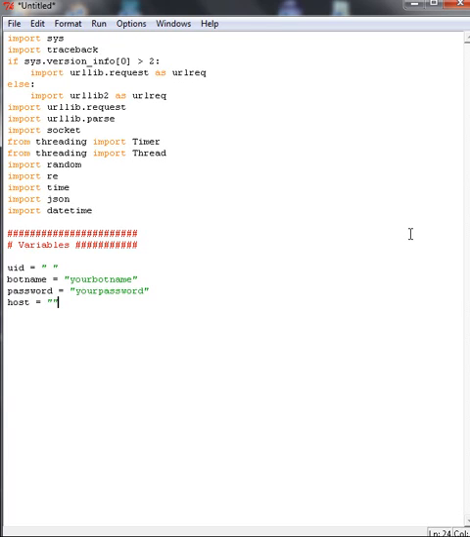Now the host is actually going to end up being something like s17.chat or whatever it's going to end up being. We'll get to that when we come to it. Now the port number, I'm going to set it to 5228.